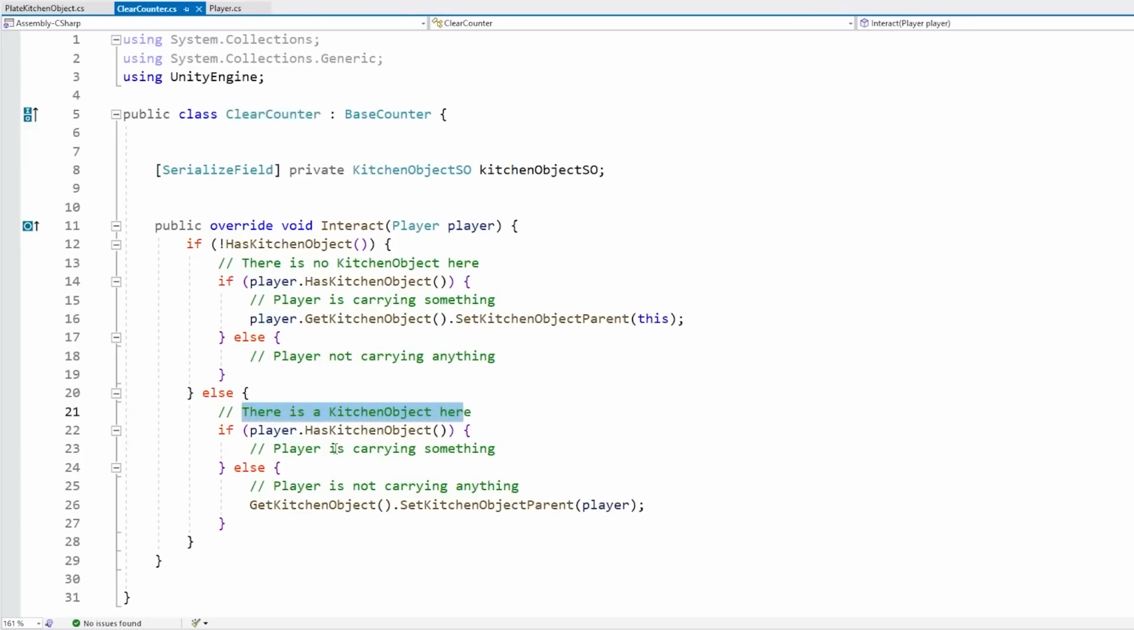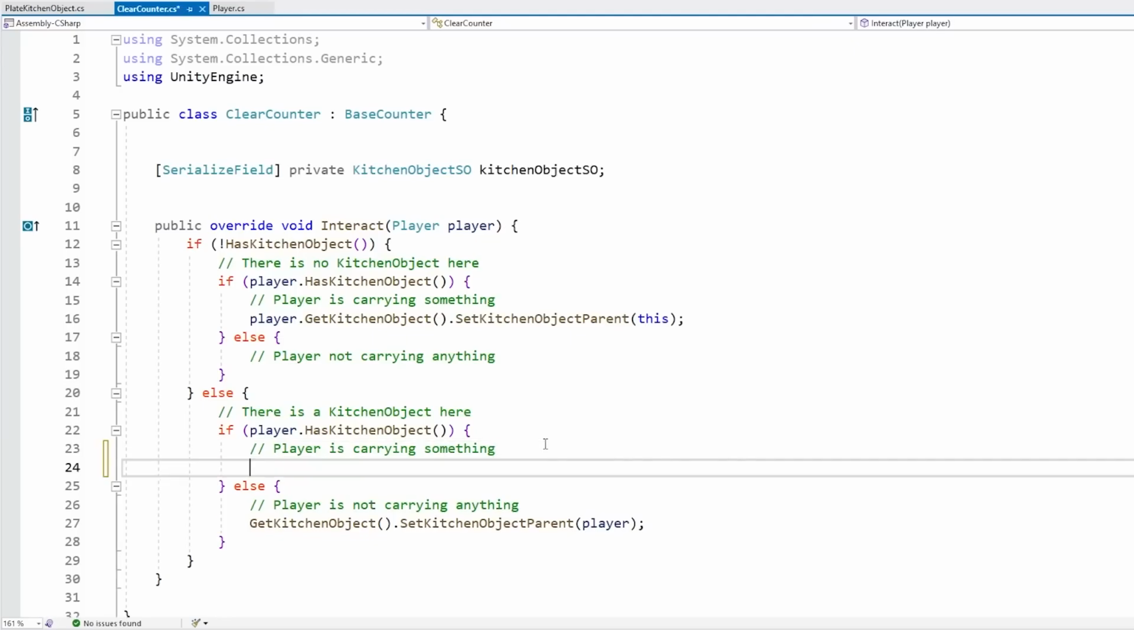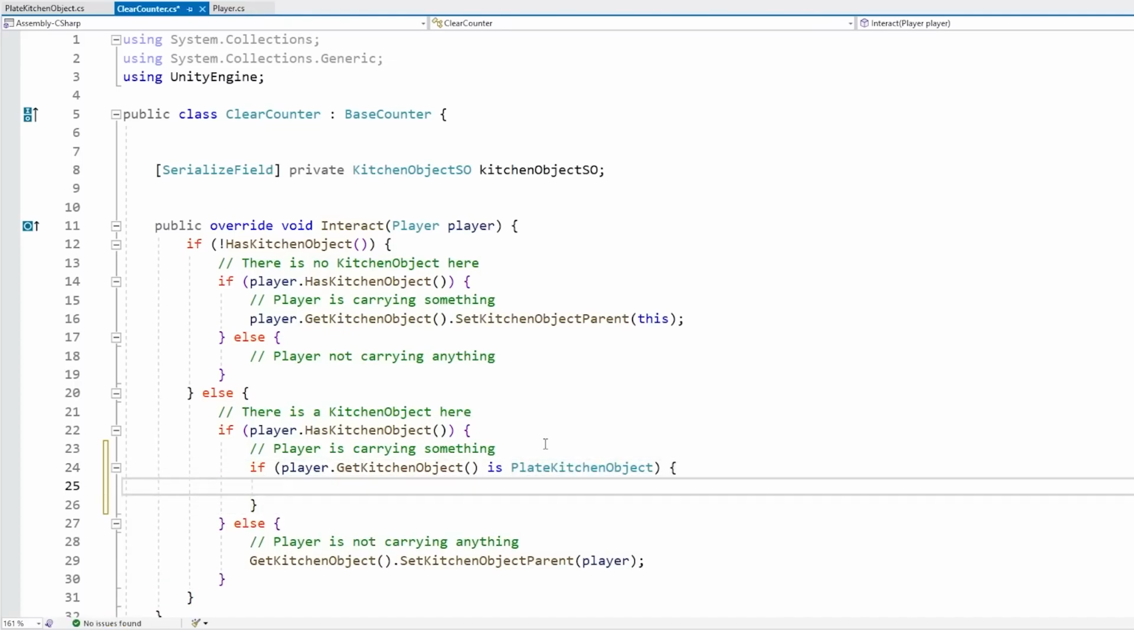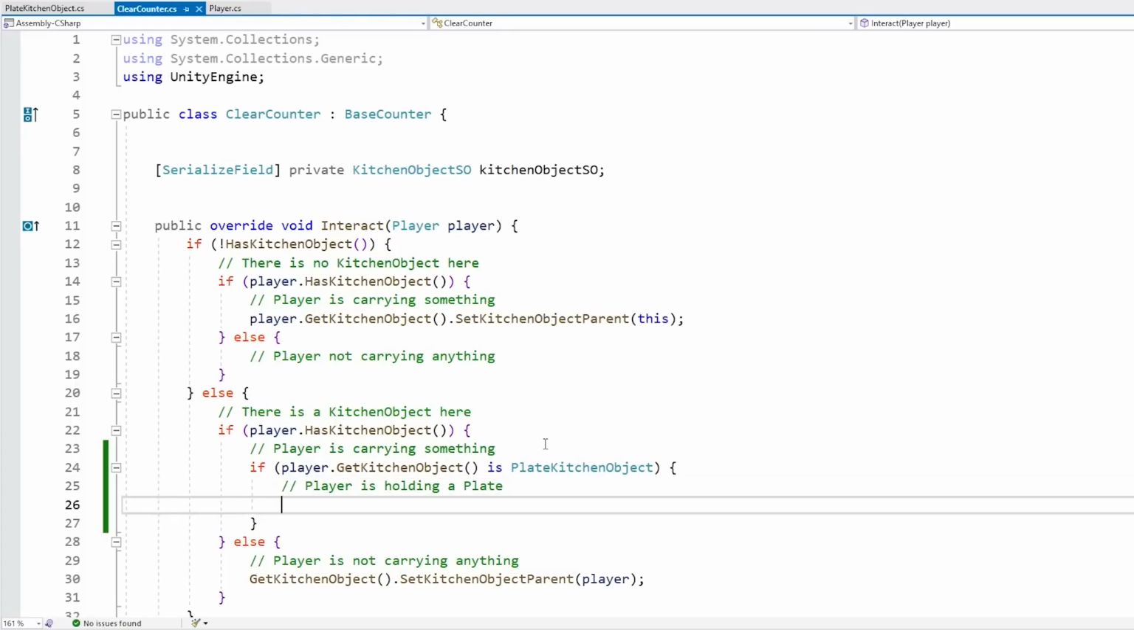So now back here on the clear counter, when there is a kitchen object here and the player is carrying something, we can check if the player is holding a plate, and for that we can check the type. So let's go into the player, and let's get the kitchen object the player is holding, and we test if this object is of type plate kitchen object. If so, then that means the player is holding a plate. And if that is the case, then we basically want to give the player whatever object is over here, we want to add it to the plate.